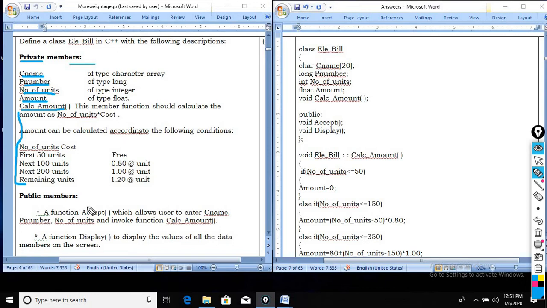In the public members, you have one function called accept and another function called display. If you read it, the function accept allows the user to enter CNAME, P number, number of units, and invokes the function calc amount. This is very important. This function is going to make a function call to the calc amount function, calculate and find out the amount, and then print that in the result. So totally you have 3 functions in this class definition and 4 member variables. Among the 3 functions, one comes under private and the other 2 come under public.